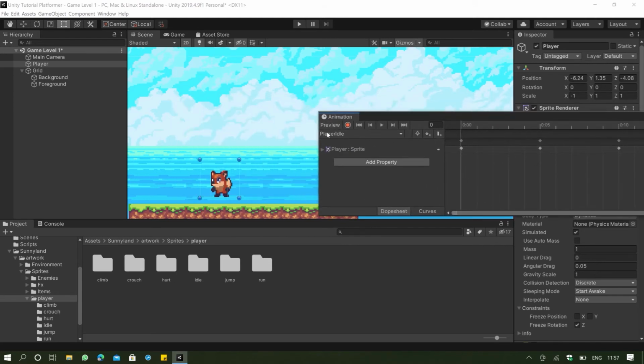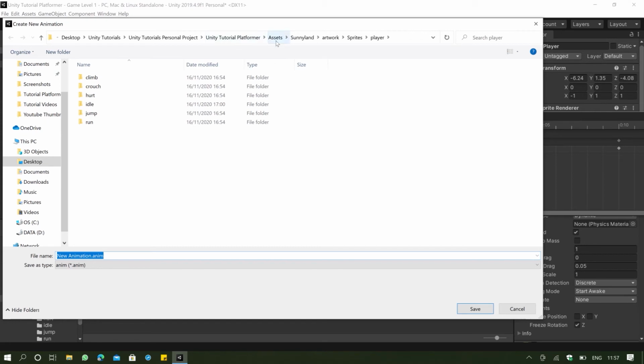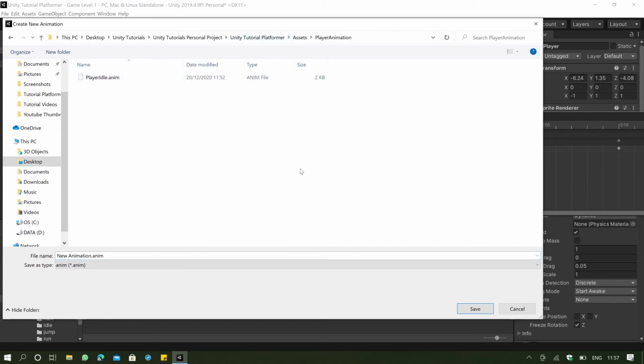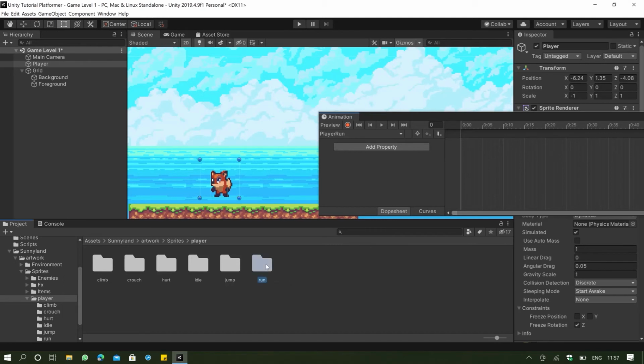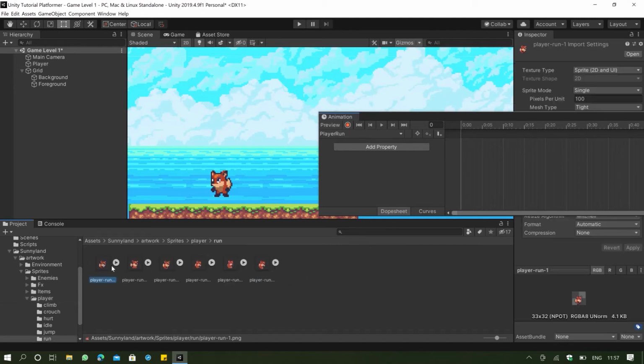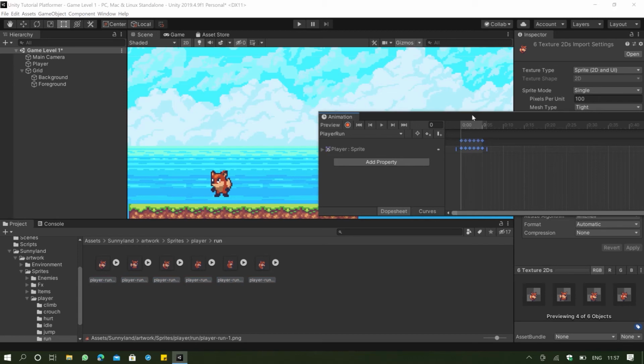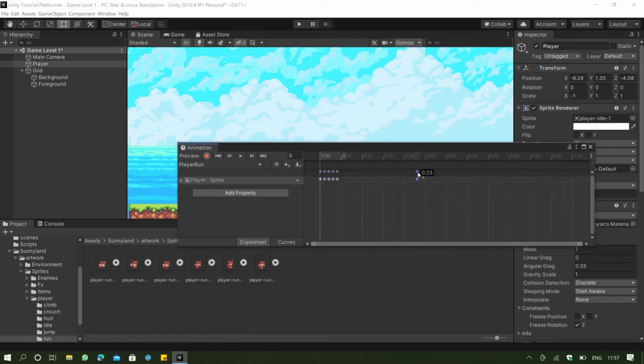And what you're gonna do is go to player idle, click on the arrow here, and create a new clip. And now I'm going to go to my assets and player animation again once more, and I'm gonna name this player run. Okay? Then go to our run folder, click on our start image and shift-click on our last image, and then drag them all into the animation here. And you can space things out, and like I said before, I'd like to space things out every 5 frames.